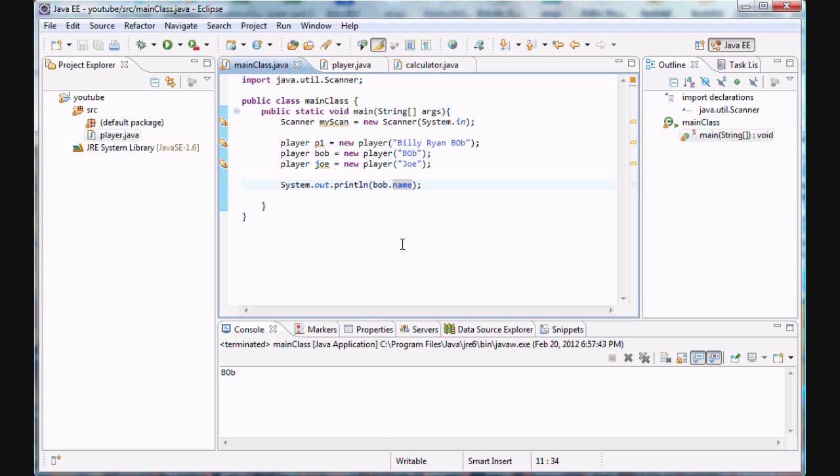Let me see how much time I have. Yeah, I think this is enough for the tutorial on constructors, guys. There's also something that's called multiple constructors, and we will be going over that in the next tutorial, guys.